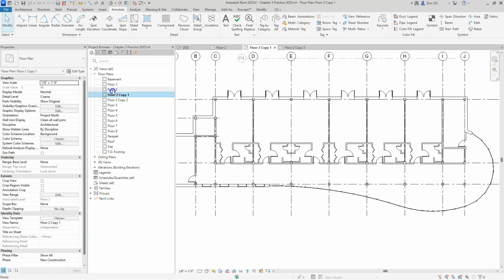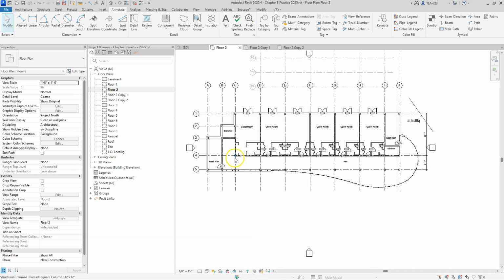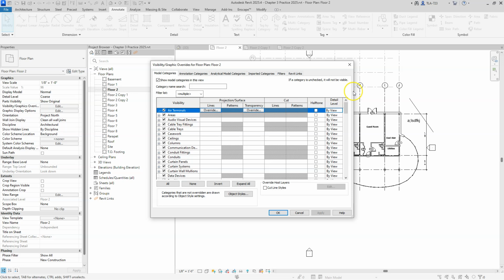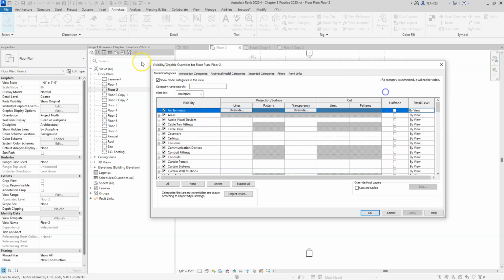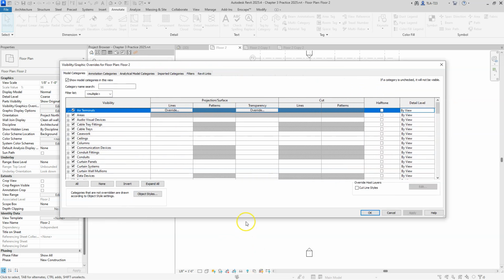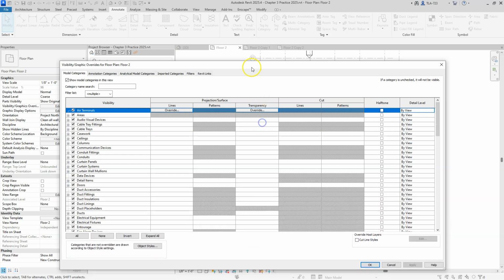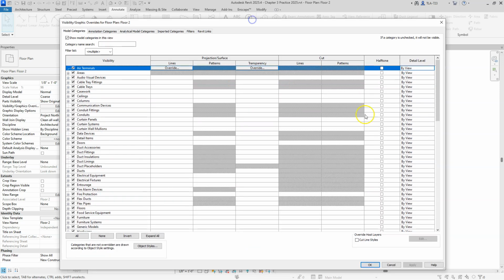So I'm just going to go to floor 2, the main floor 2 for a minute, zoom out a little bit. And I'm going to click Edit next to Visibility Graphic Overrides, VGO. Now usually with VGO I like to drag this window a little bit bigger just because it's easier to manage and you can see more stuff without scrolling. I'd recommend doing that anytime you open up a window for the first time.